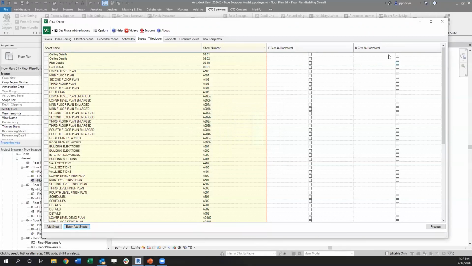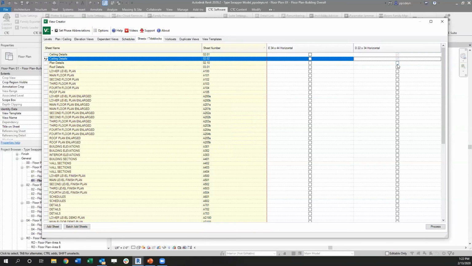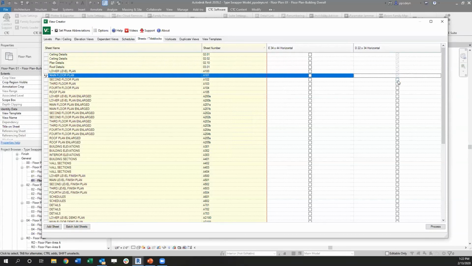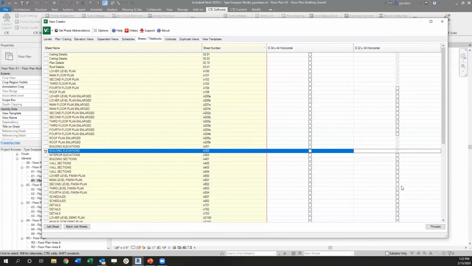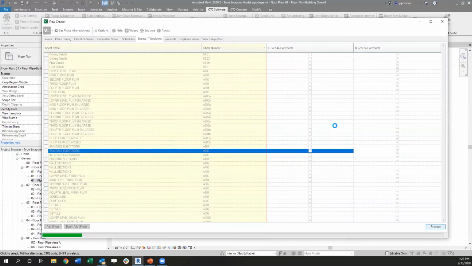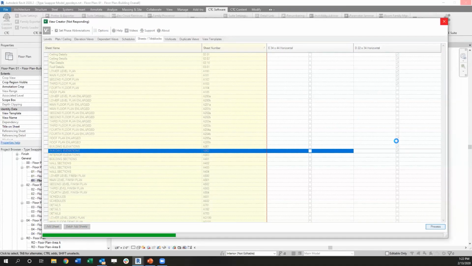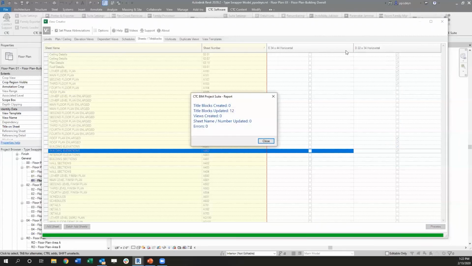You can also swap over title blocks. Say I want all these to have the 22 by 34 title block. I can go ahead and do so, hit process, and it's going to swap these over to the various title blocks. Now, you do have to have the title blocks loaded in your project in order for these tabs to begin to populate.